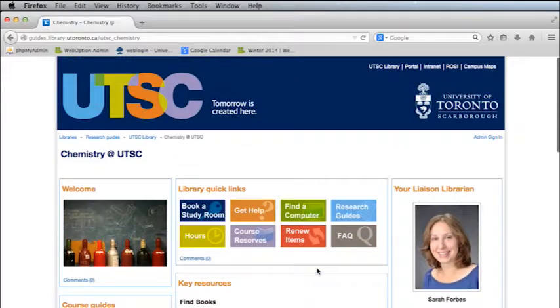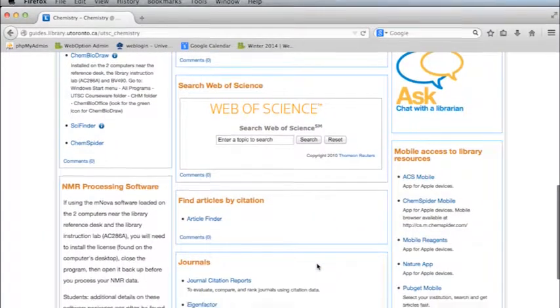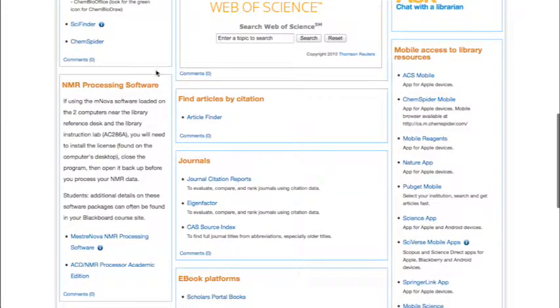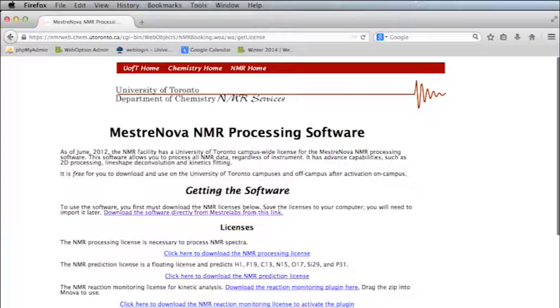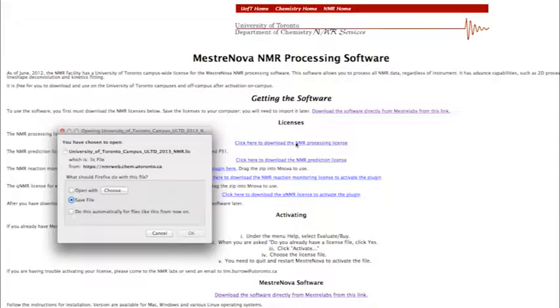On this website, under the subheading NMR Processing Software, there will be a link to MNova. Clicking this link will bring you to the University of Toronto's Mestre Nova NMR Processing Software page. You will see several licenses on this page. You will only require the NMR processing license. Click the link to download this license to your computer. You will need to import it later.